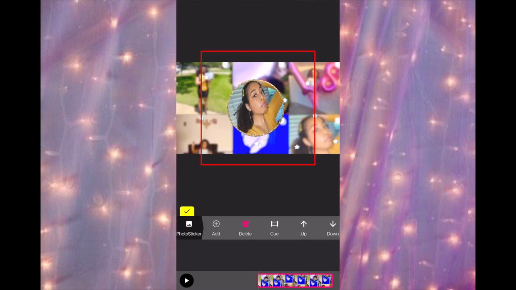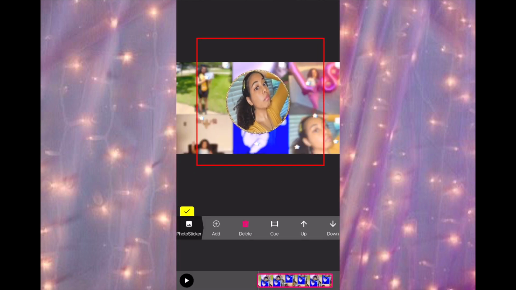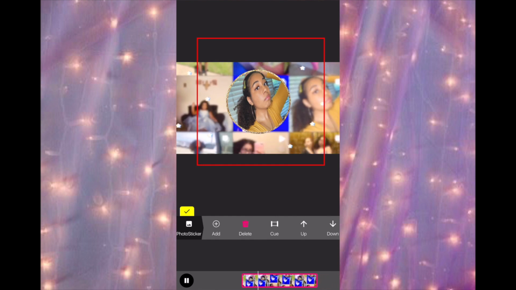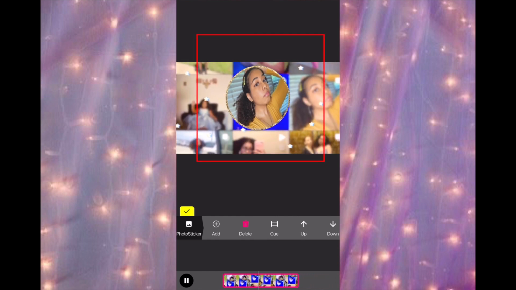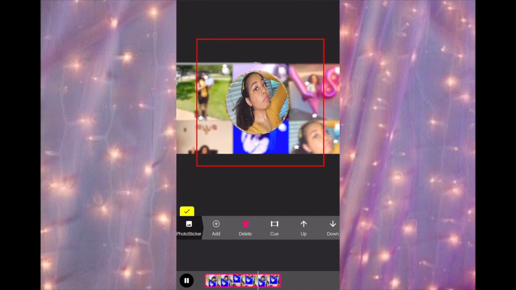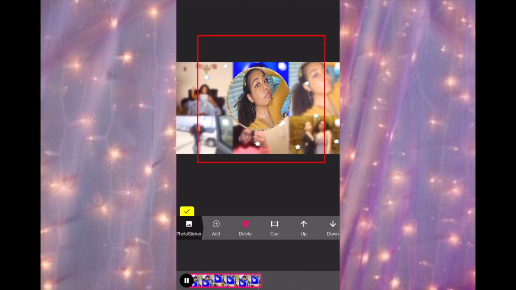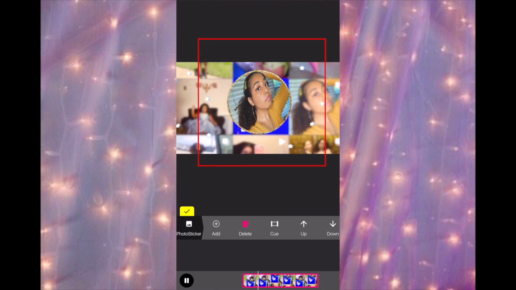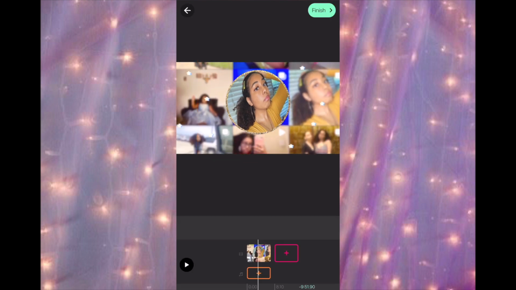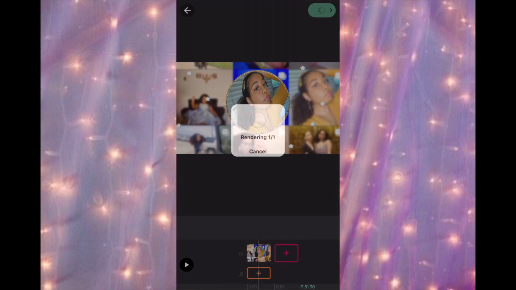So follow every step what I'm doing, basically the same process, just putting the circle in the center of the background. And then later on, we're gonna add the text and the logos. Like on this background, I'm gonna put the Instagram logo, and the others I'm putting the Snapchat and the Twitter logos.